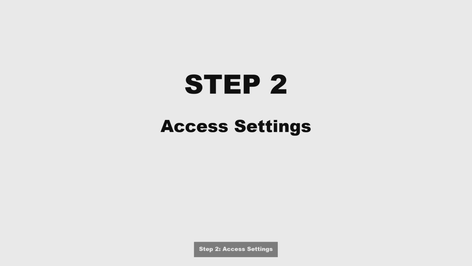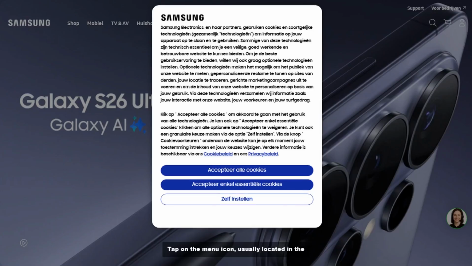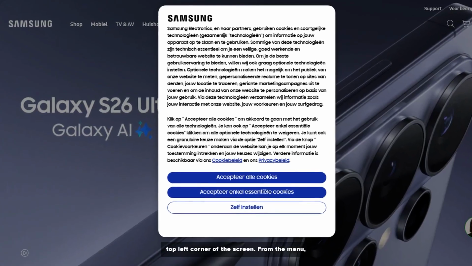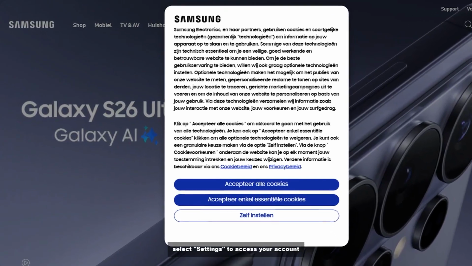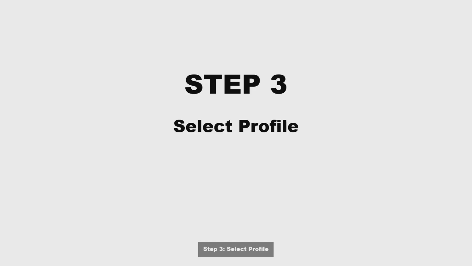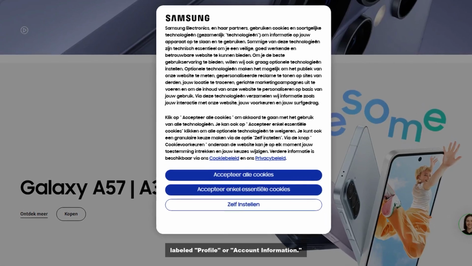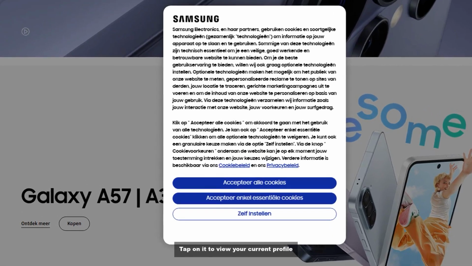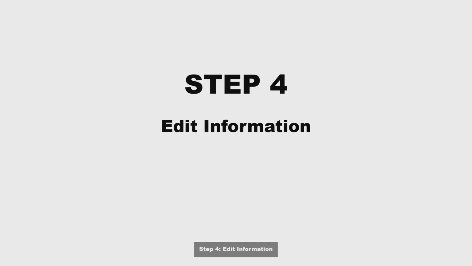Step 2. Access Settings. Tap on the menu icon, usually located in the top left corner of the screen. From the menu, select Settings to access your account settings. Step 3. Select Profile. In the Settings menu, look for the option labeled Profile or Account Information. Tap on it to view your current profile details.